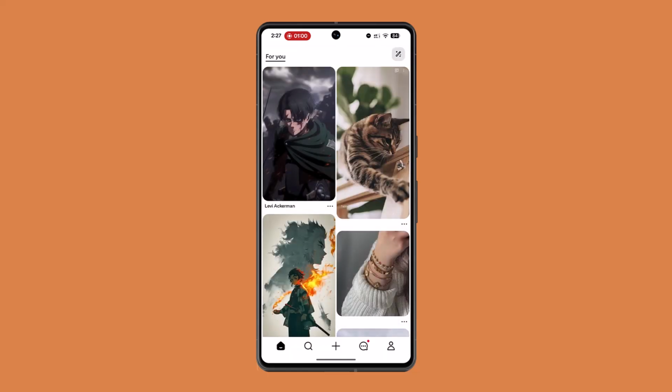And for the iOS device, you need to open up App Store, not Play Store. You have to open up App Store and then tap on the search bar, type in Pinterest, and then you can either upload or offload the app. So this way you'll be able to update the Pinterest app.